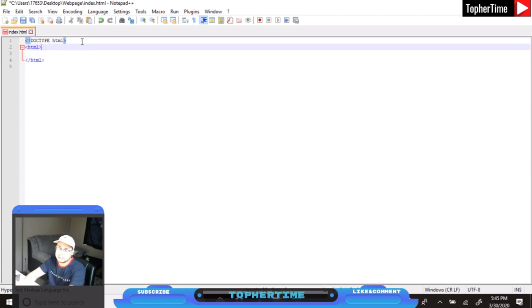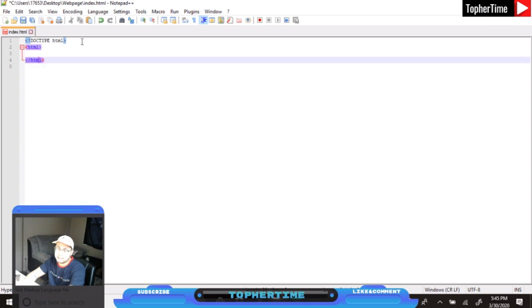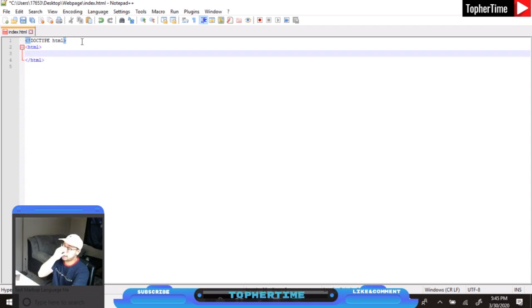So the computer knows that this is the beginning of the tag, and this is the end of the tag. So what this HTML tag serves the purpose of is saying everything within here is going to be rooted to the HTML of this file.